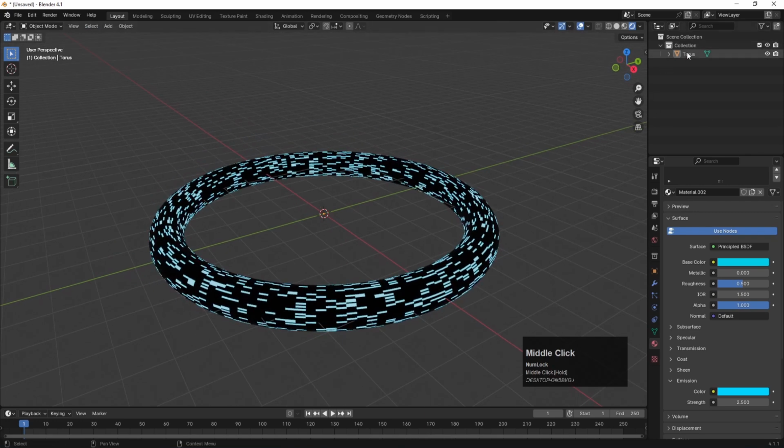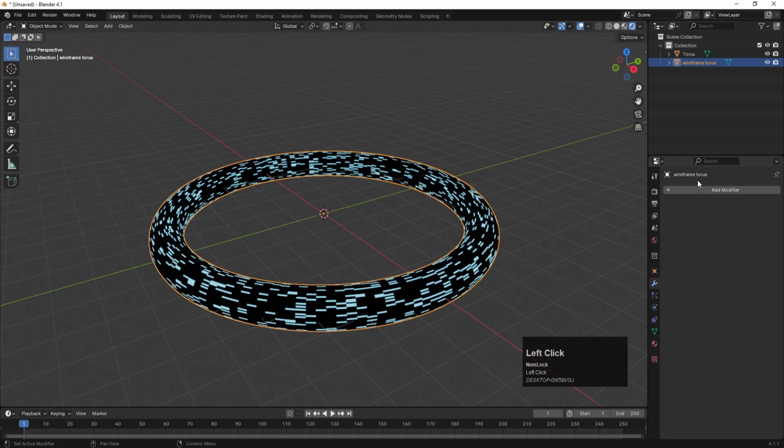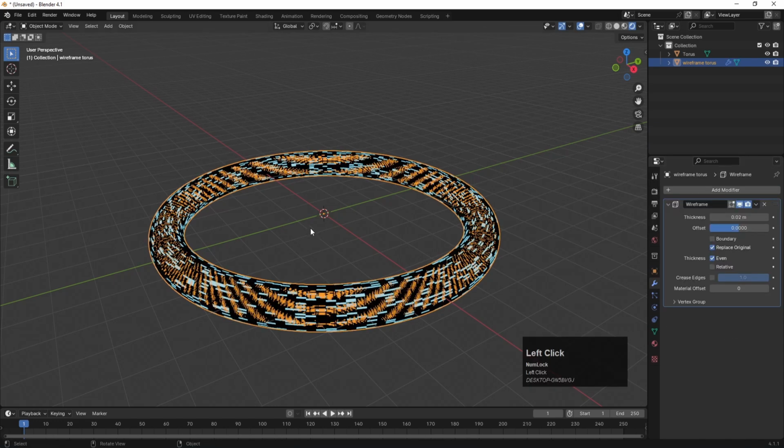Now I'm going to select this torus. I'll hit Ctrl C, Ctrl V over here just for the reference, and I'll double click and I'll call it wireframe torus like this. I'll select this. I'll go to the modifiers. In generate, I'm going to choose wireframe over here.